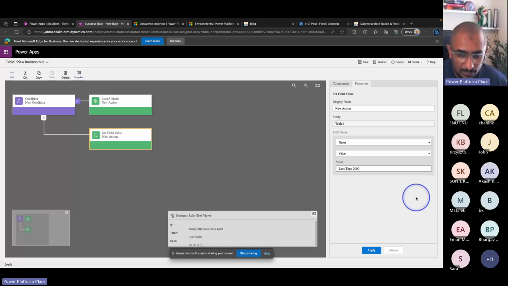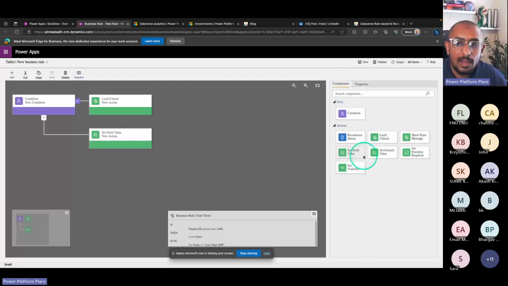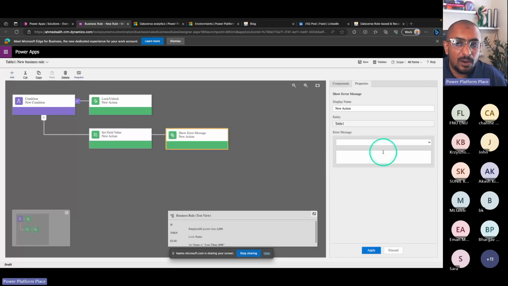That's just for example. I'm going to get here and apply. It's done now. Also, I want to do another action after I set this value for the name column. I want to show an error message in the employee ID. So what is the error message?